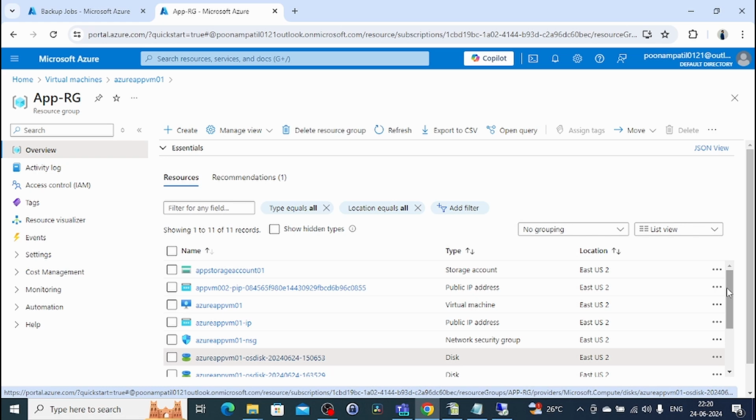Yeah, that's it. We have successfully restored our Azure VM from the backup.